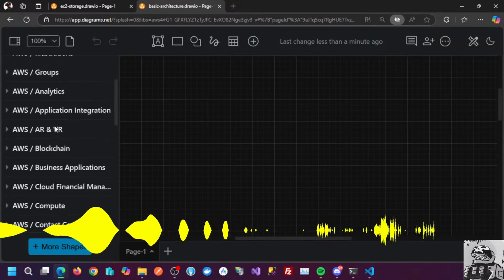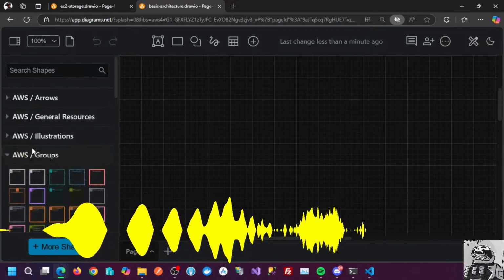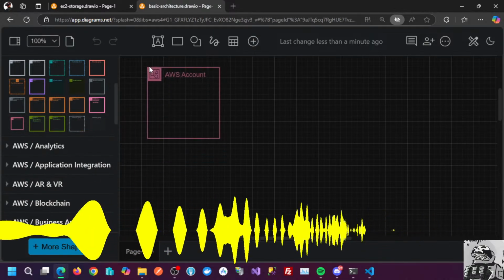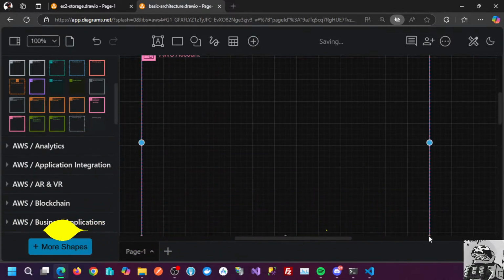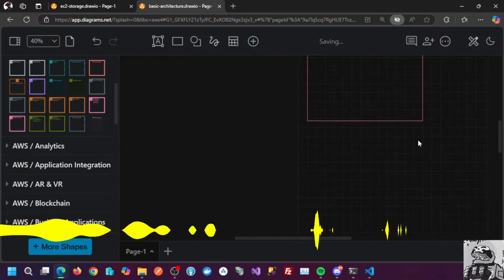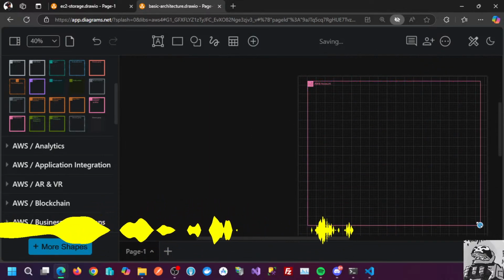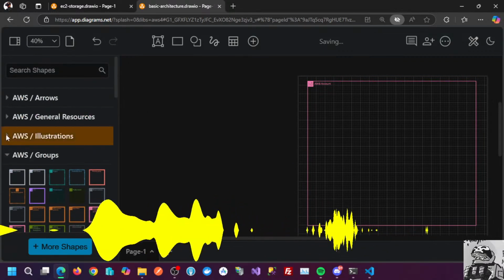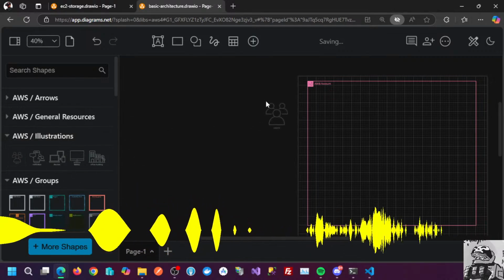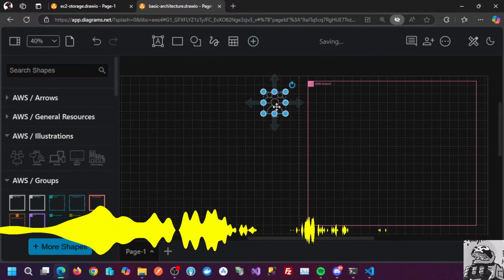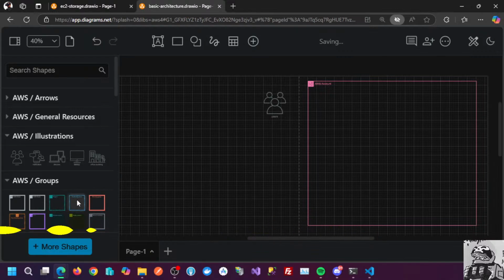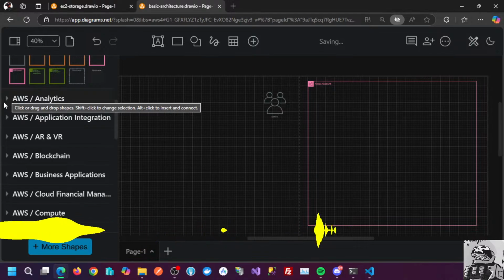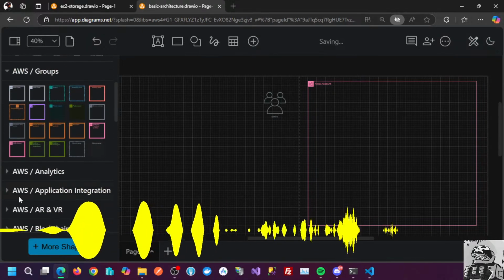As you can see here, there are AWS groups. Everything should start with an AWS account, like this. You need an AWS account, and then there are illustrations here. These are your users, so they'd be outside of your AWS account. Then in your AWS account, there will be a default region.